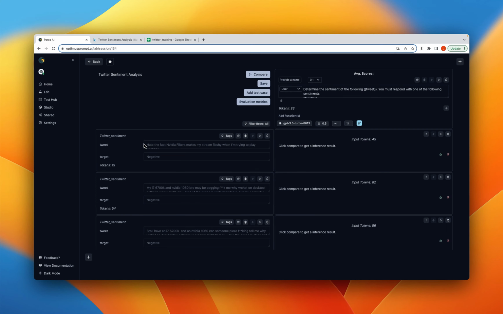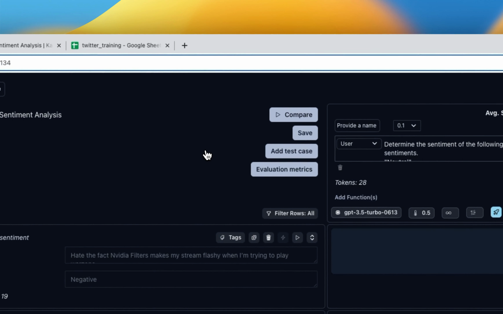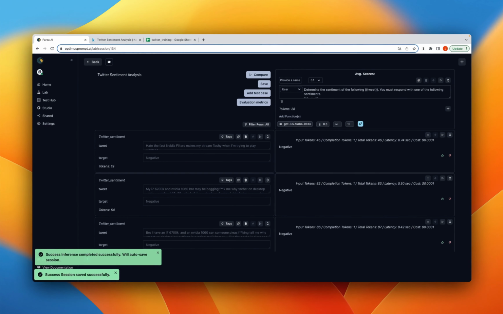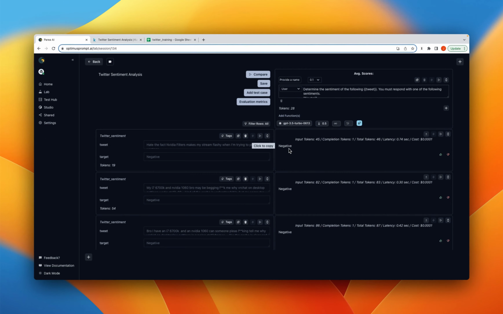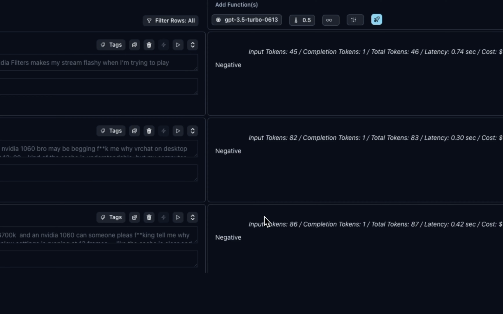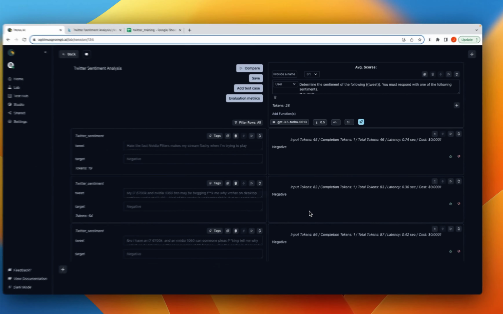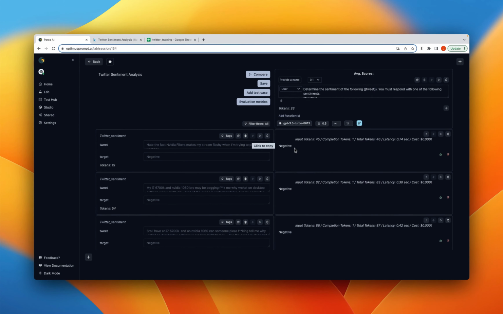So now that we have those, we have the tweet, we have the target, we can run a comparison against our prompts. So let's run compare against all 9 cases. And that's going to save quickly. So now we have the outputs for GPT 3.5. But I realized that actually I want to make an evaluation function to score this for me so I don't have to look at it, each one at a time.